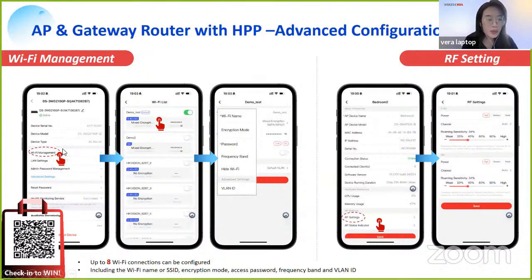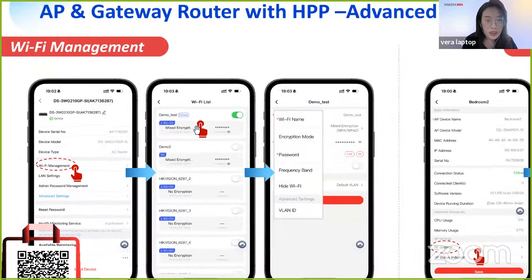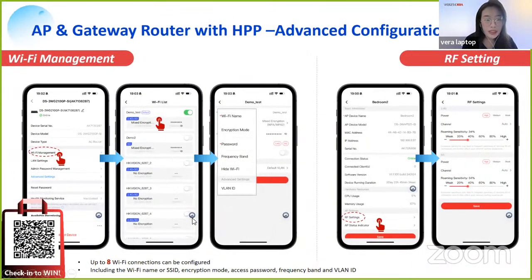And for the Wi-Fi management, attention please, this is the function for this gateway router. In the Wi-Fi management, we can find the demo Wi-Fi. A total of maximum 8 Wi-Fi connections can be configured. We can modify the names, the password, the frequency band. We can choose to hide it.